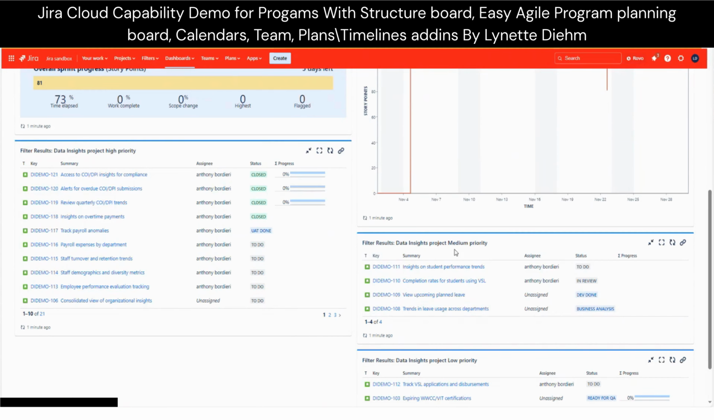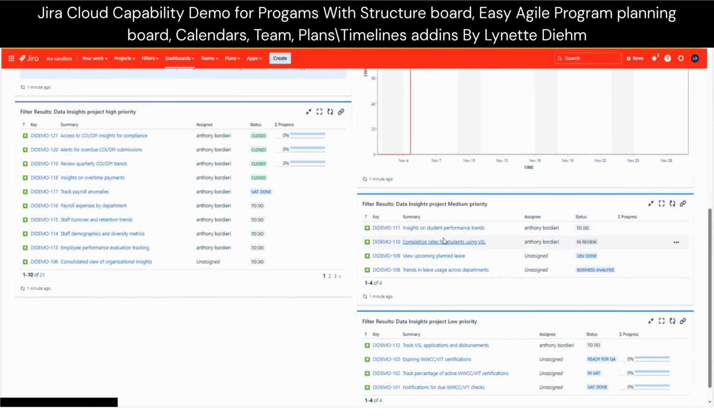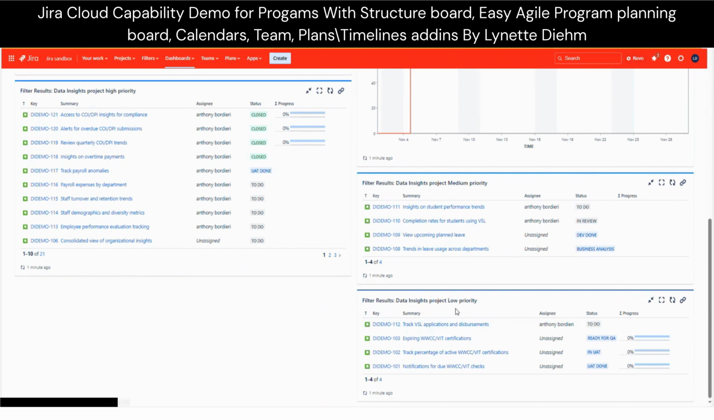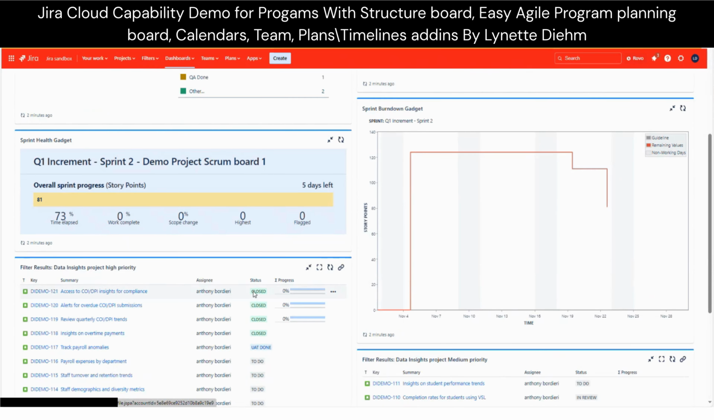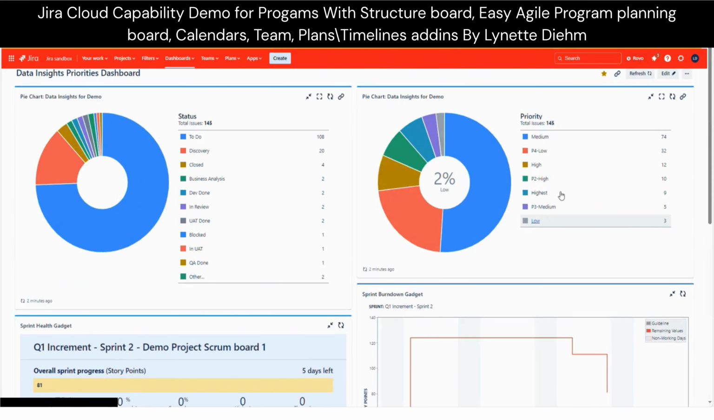Okay, so what you can see here is yet again, it's assigned to a particular resource, status, progress. You can see those were high priority, these are medium, and these are low. All of these you can click on, easy enough to get into.